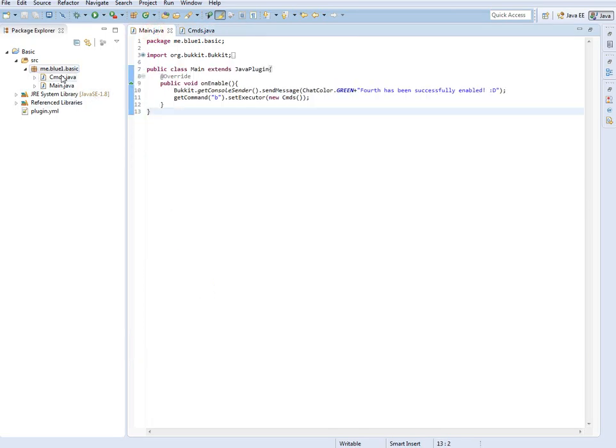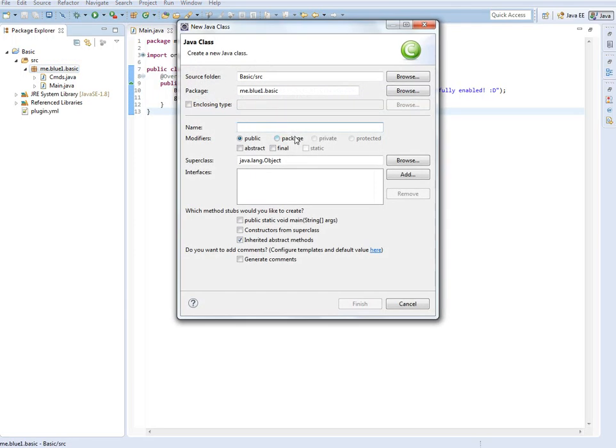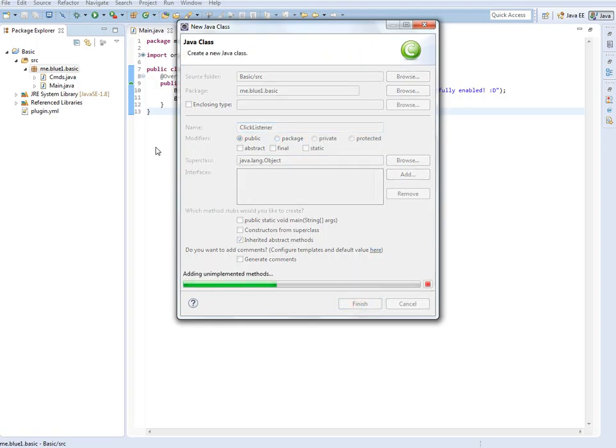So if you're going to have a listener, you can have it in the same class as another one, but it's best to simply have it in its own class just to keep everything nice and tidy. We'll just call it click listener since that's what we're going to end up doing with it anyway. Just like that. Click listener.